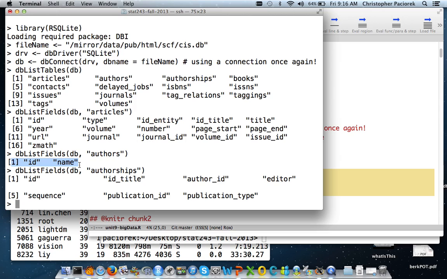And then the authorships table deals with the fact that any given article could have an arbitrary number of different authors. It has an ID field for the table, an ID for each individual title, and an ID for each individual author.